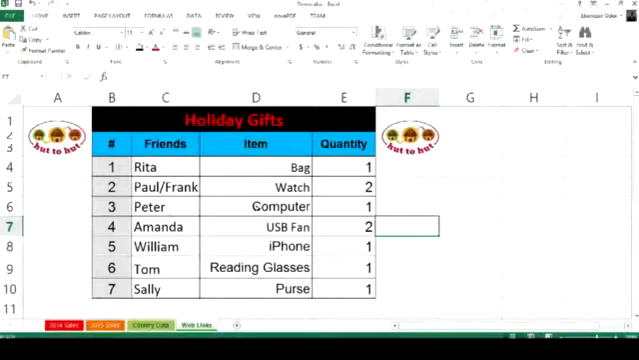This is a sheet I use to help me plan on gifts I'd want to give my friends during holiday seasons. And what I'd like to do is insert a hyperlink to the item so that whenever I'm ready to buy the item, I'll be able to click on the cell and open a website that contains the item that I want to buy.